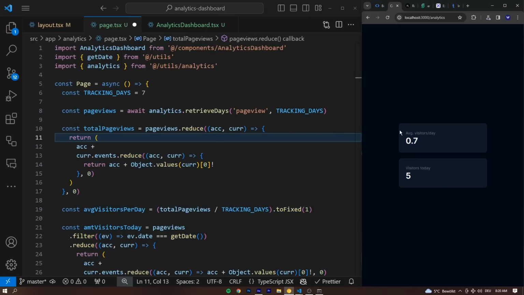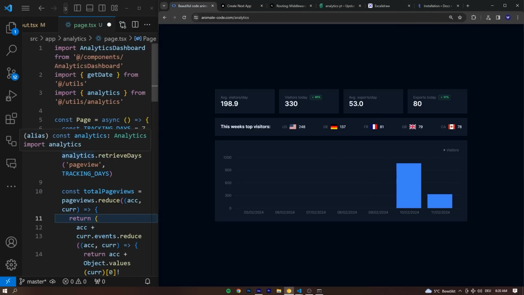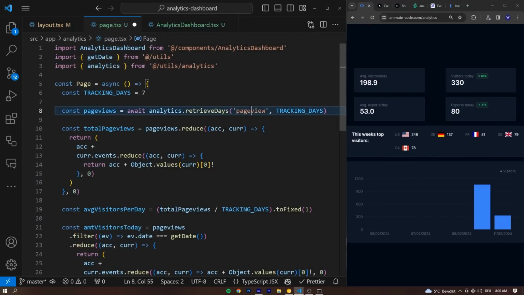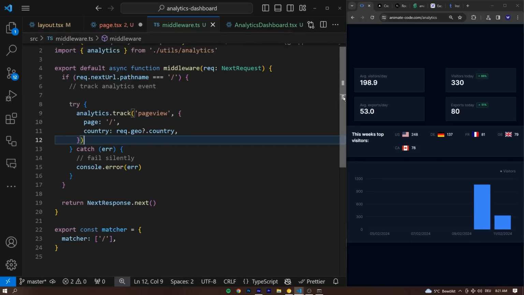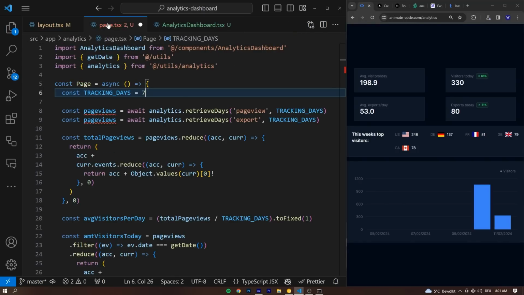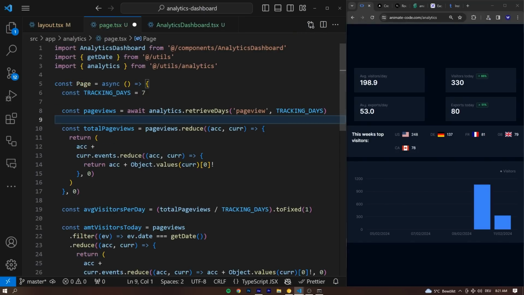So I'm gonna leave it at this right here, but I do remember that I showed you like the average exports per day and exports today. It's the exact same thing. How I did that is literally just copy this down, change this to export, and then remember to track the export just like in our middleware, where we track the page view. It's literally the same thing. So that would just be wasting your time right here.